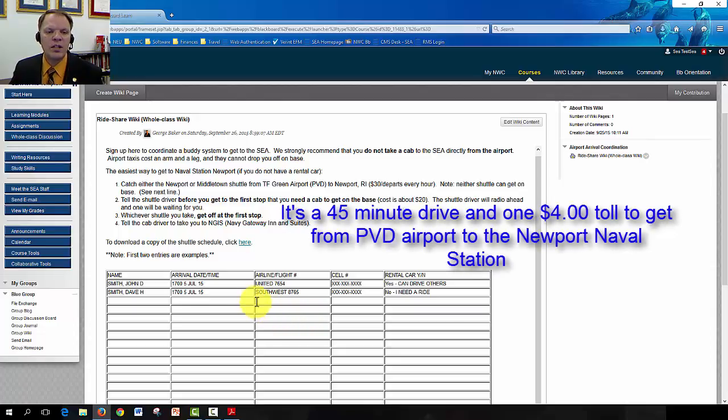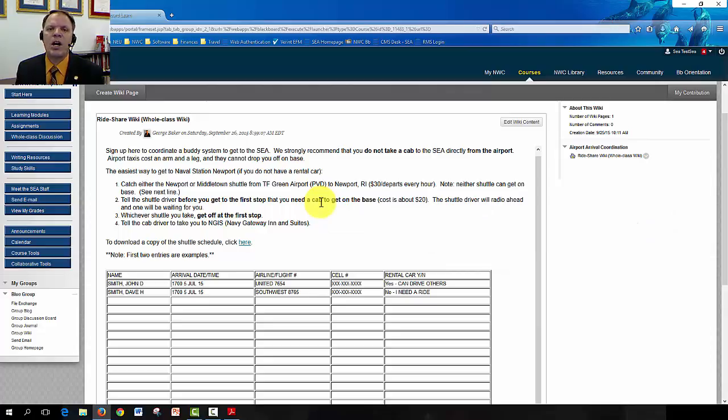Incidentally, if you're not renting a car, here's the important information about catching the shuttle from TF Green Airport over to Newport Naval Station. You could catch a cab. The cab's going to run you about $100, and none of the cabs at the airport can get on base. So now you're schlepping your bags halfway across the base, and I wouldn't want to do that, especially in the wintertime if you're coming here in the wintertime.